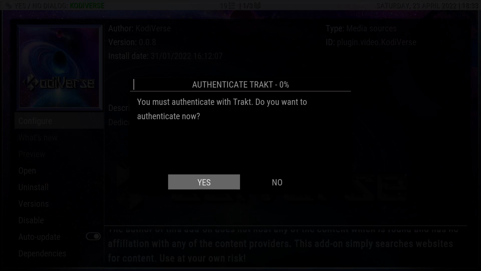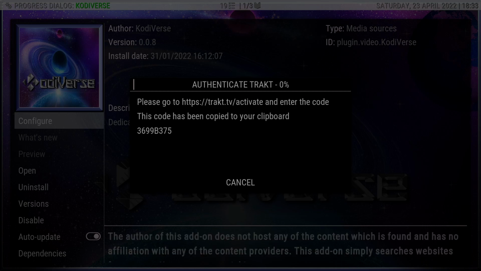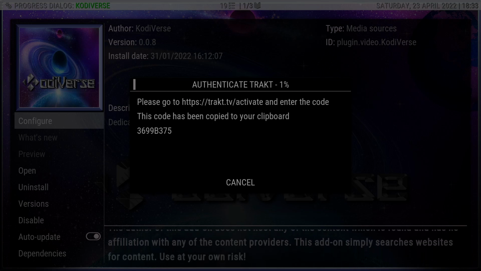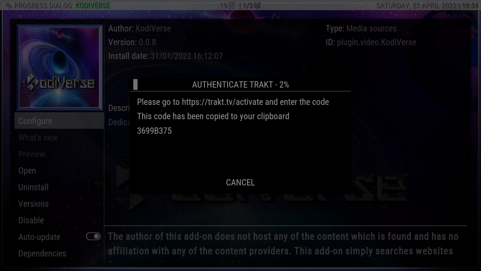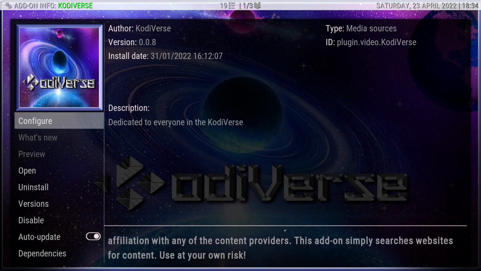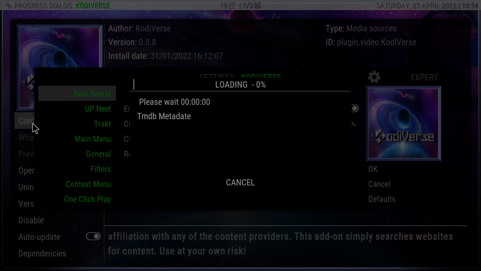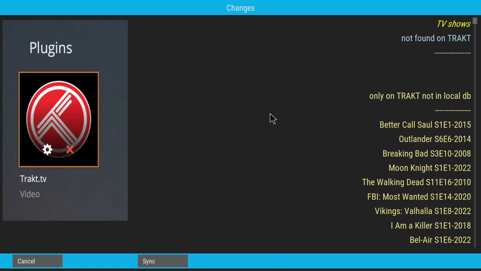So look, there's Codiverse untracked here. Backed up. Link Trakt here. But yes, you all know how this works. Back into configure. Right, let that run through what it's got to do. Right, and that's it syncing.